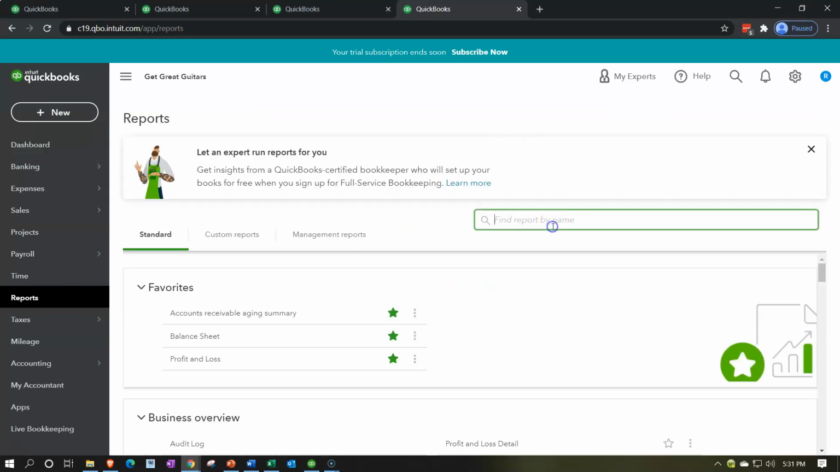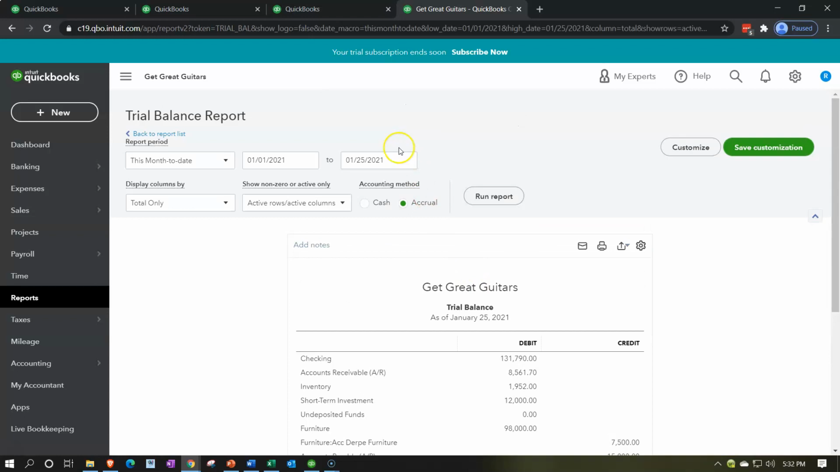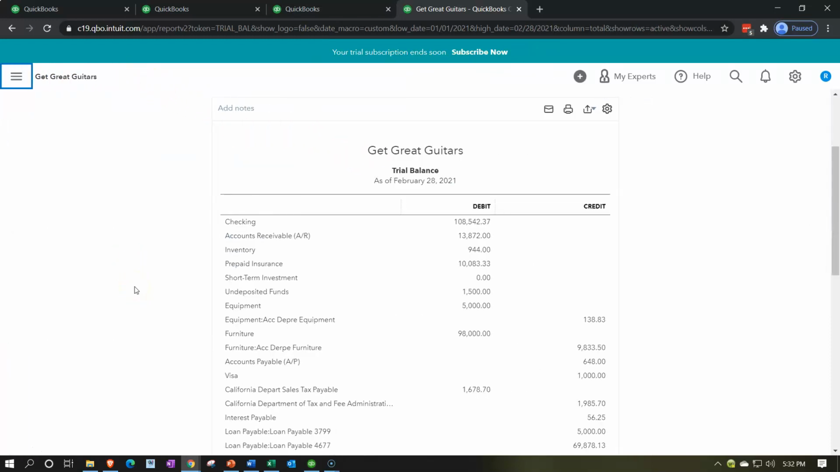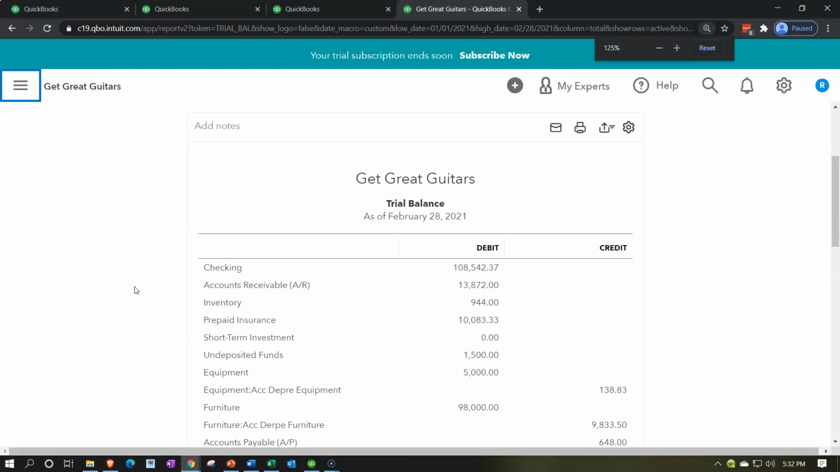We're going to search for the find area for the trial balance. And then we'll range change it up top, ending at 022821. Running that report, closing the hamburger, holding control, scrolling up just a bit to get to that 125%.